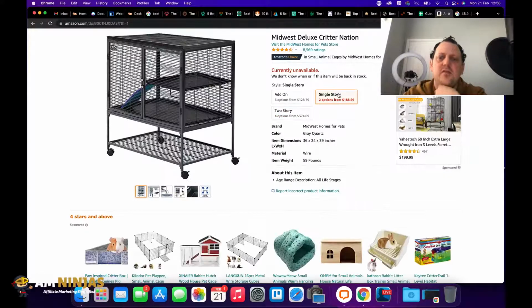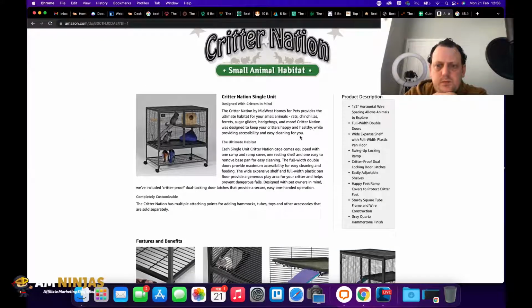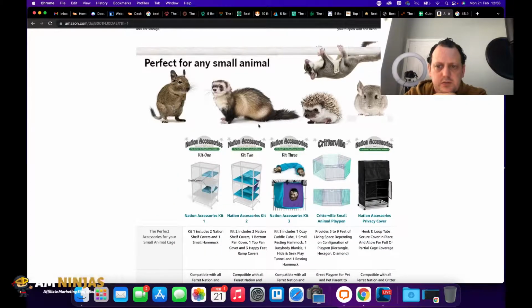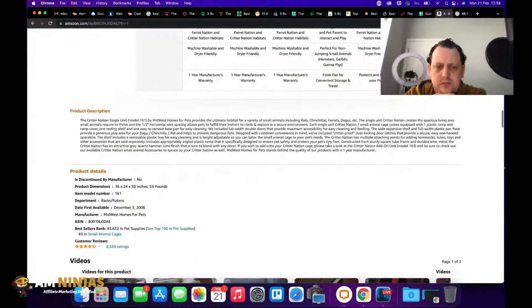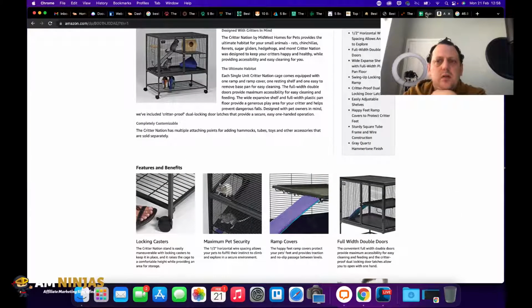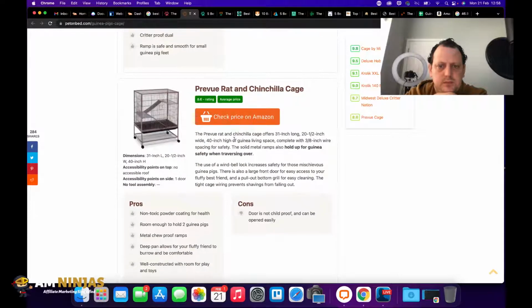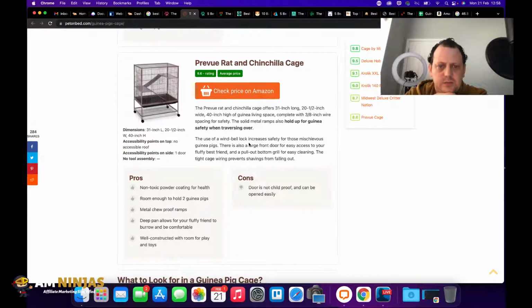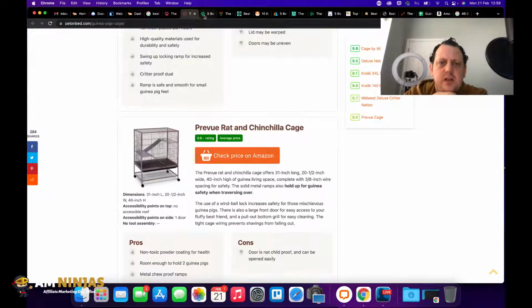Surely that's not suitable for guinea pigs, it looks quite small. No, that's not going to be. No, I'm not going to add that one because that's not suitable. Neither is that one, I think. There we go. Let's leave those.